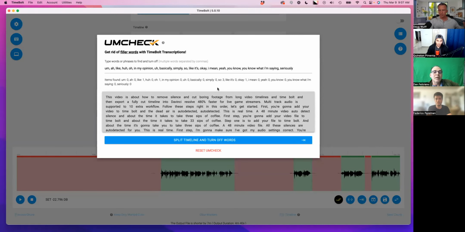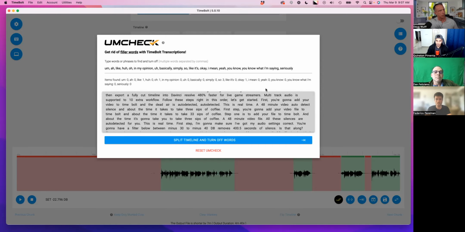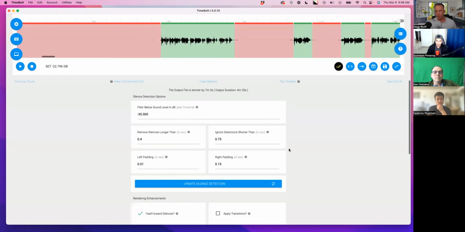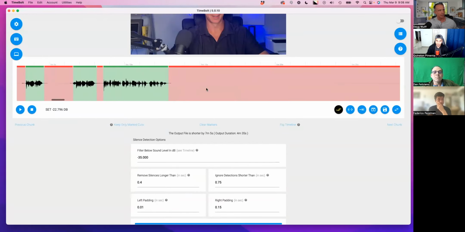As you can see right above here, TimeBolt automatically populates with your whole transcript. And this already comes pre-populated with their most common sayings. You might have your own unique word, tick, or phrase. You can do it by word or by a whole unique phrase, separated by commas. Split timeline, turn off the words. Now, again, this is scripted, so it's a whole different ball of wax.